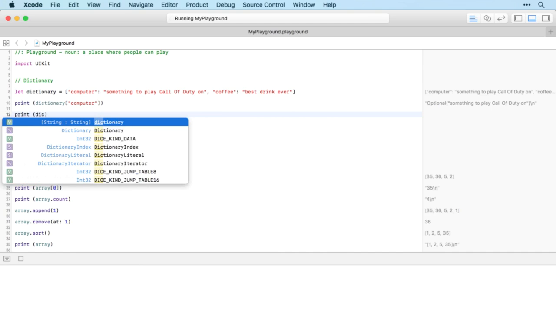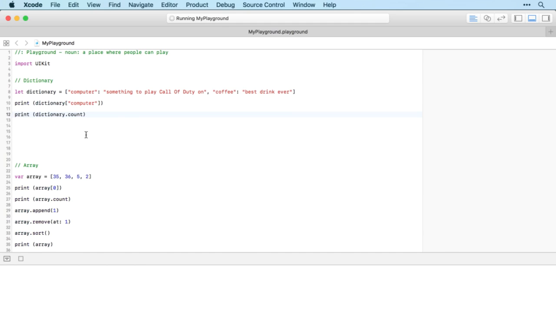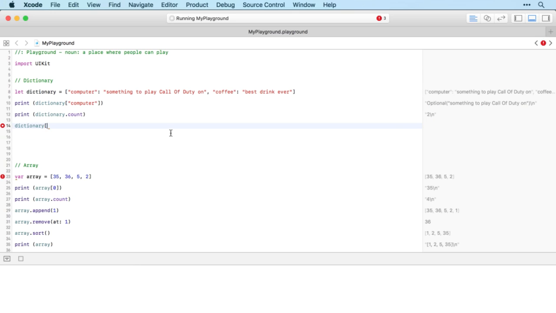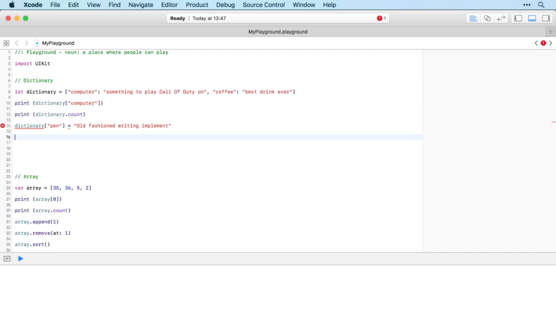We can use dictionary.count just as we did with array.count. So dictionary.count would be 2 is the answer because there are 2 items in this dictionary. We can add extra values. We don't append them like we did with arrays. We just set them in the way that you might expect. So we set dictionary.pen, for example, equal to old-fashioned writing implement. And that will then add it directly into the dictionary with the key pen. Aha, can you see why I've got an error there?